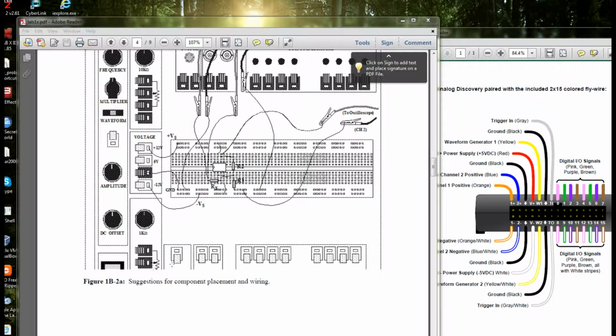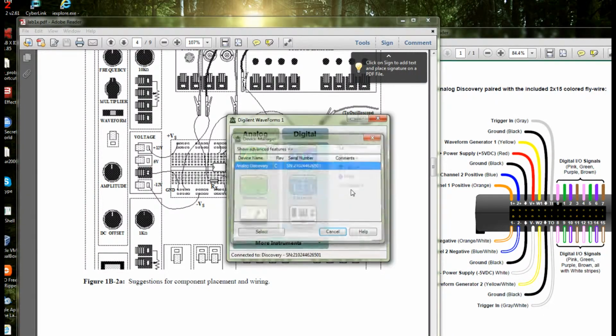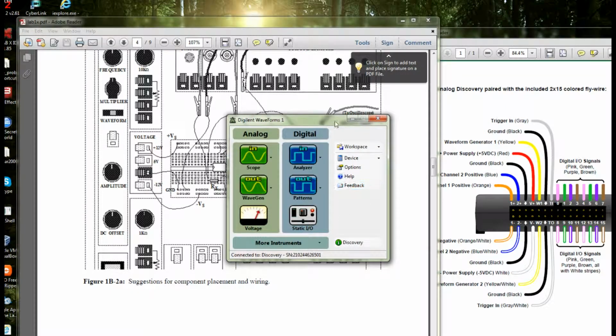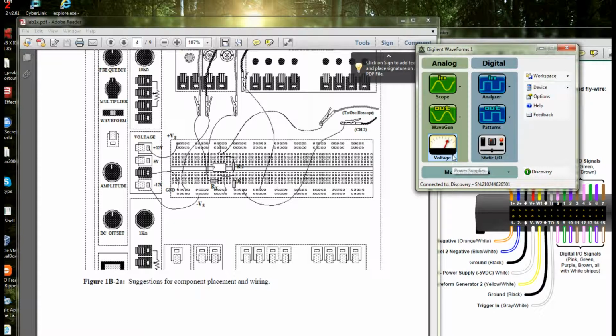So now let's start the Analog Discovery waveform software. It's called Waveforms. I'm going to go ahead and start it up here. When you start it up, if you have your device plugged in, it will detect it, and you will get this little panel right here that shows you your analog instruments and your digital instruments. In this demonstration, I'm only going to show you the scope instrument and the waveform generator instrument. So let's go ahead and get those started.